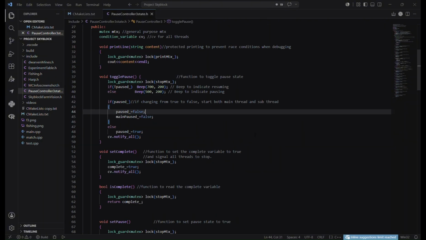If we keep going down, we come to the public sector of the class. First is this mutex, which is a general purpose for the threads to use for their own purposes. Next is the condition variable, mainly to notify all threads if one of the above variables are changed. Next are the functions. The print line is just a wrapper around the cout, which requires acquiring the print mutex to use. This ensures a print order when debugging.